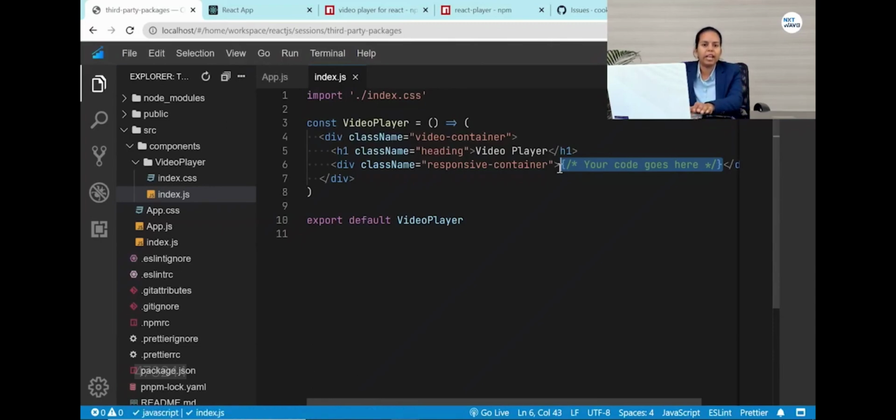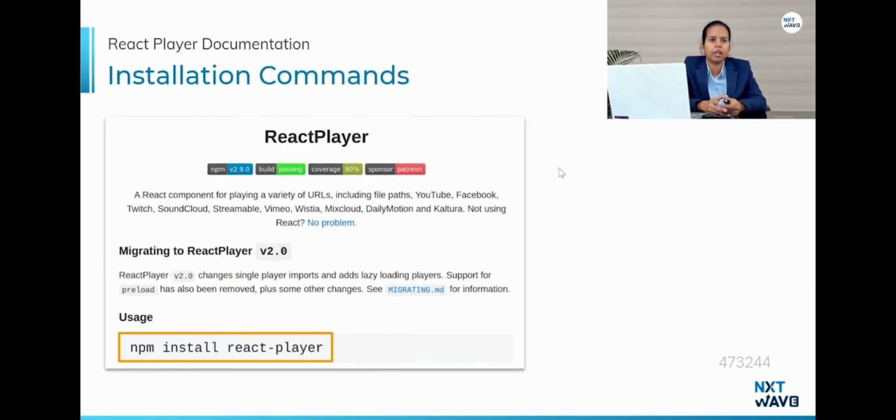So now we have to integrate this React player into our application, right? So let's do those steps. We understood the initial code. So next, what do we have to do? We have to first install this third-party package, right? That's the first step. If you have to use any third-party package, we have to first install it.